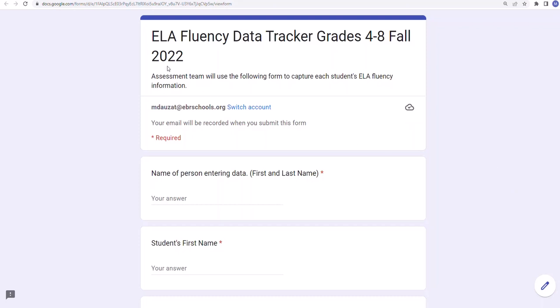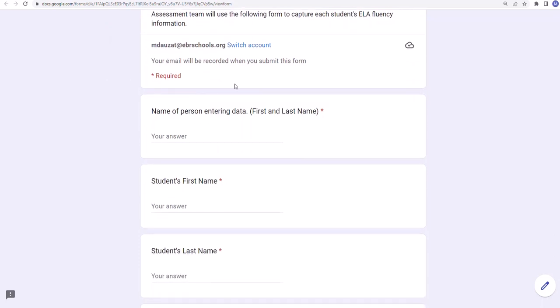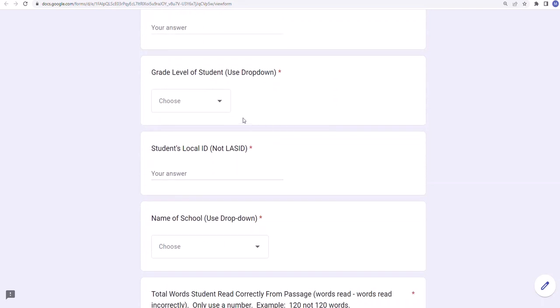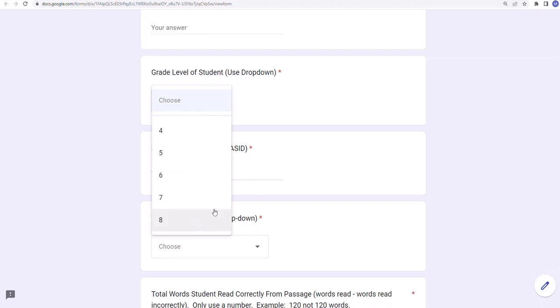Okay, so notice it says ELA Fluency Data Tracker, grades 4 through 8, fall 2022. Your email address will be listed here. Mine's listed there, but yours will be listed. And then you're going to indicate the name of the person entering the data, so you're going to do your first and last name. Then you indicate the student's first name. Anything with an asterisk is required. So the student's first name, the student's last name, then you're going to choose the grade level of the student, which is a drop down. So notice 4, 5, 6, 7, or 8. High school, remember, is a different Google form.